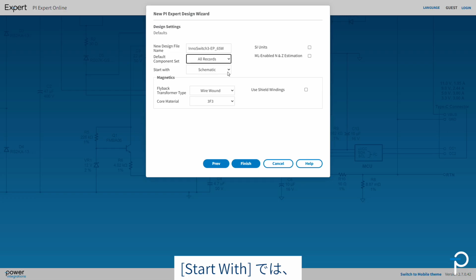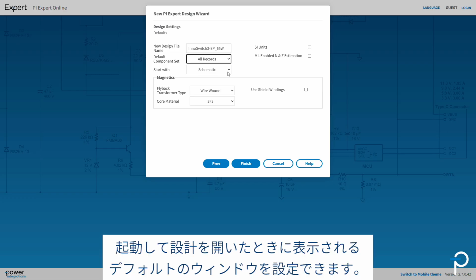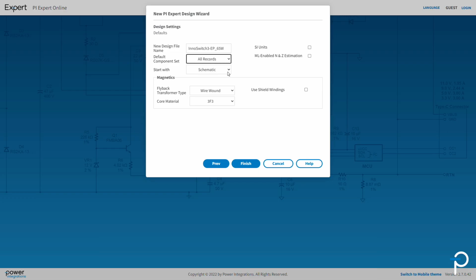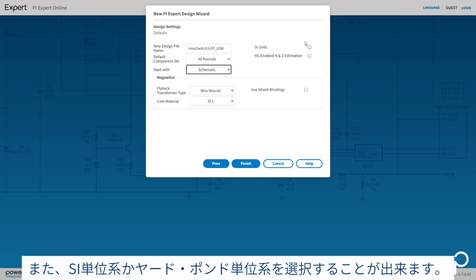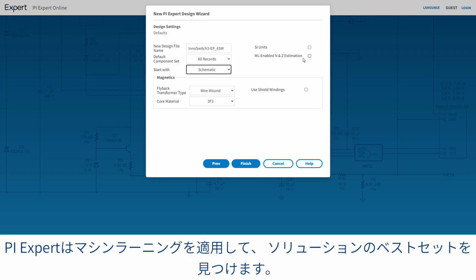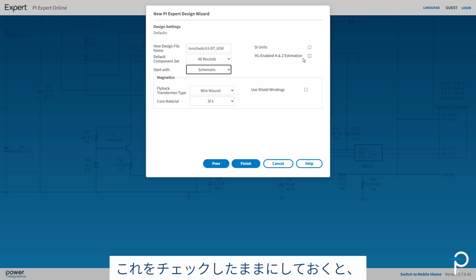Start With allows you to set the default window which will appear when you launch into your design. I'd like to pick the schematic, so that is what pops up first. You can also choose SI or Imperial standards. And PI Expert applies machine learning to accelerate finding the best set of solutions. Leaving this checked off provides the user a degree more of optimization methods afterward.